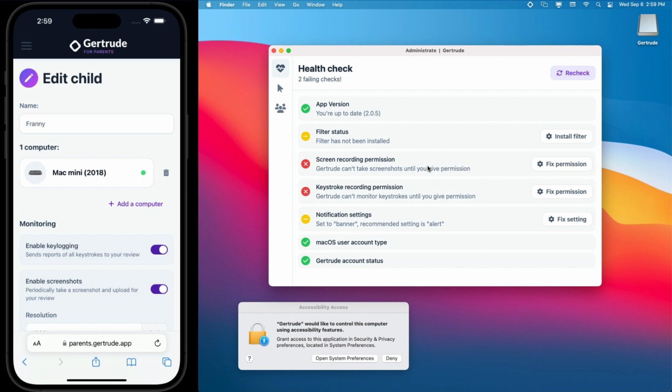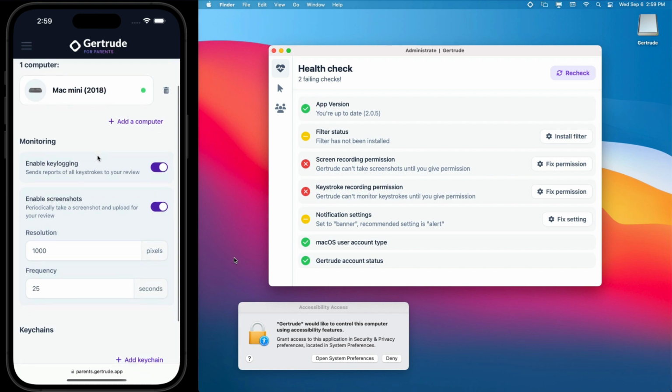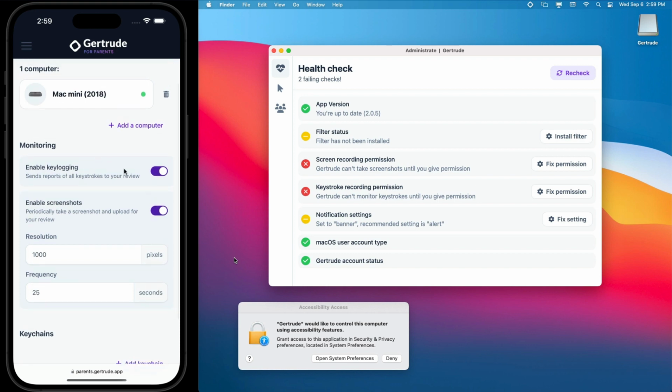So I encourage you, even if you're not sure you're going to do monitoring with your own child, as you're working through this tutorial, just turn this on, because you can always turn these features off later in the parents admin, or in the parents website. But it'll just be easy to follow me and get these permissions sorted out right now while we're getting everything set up.